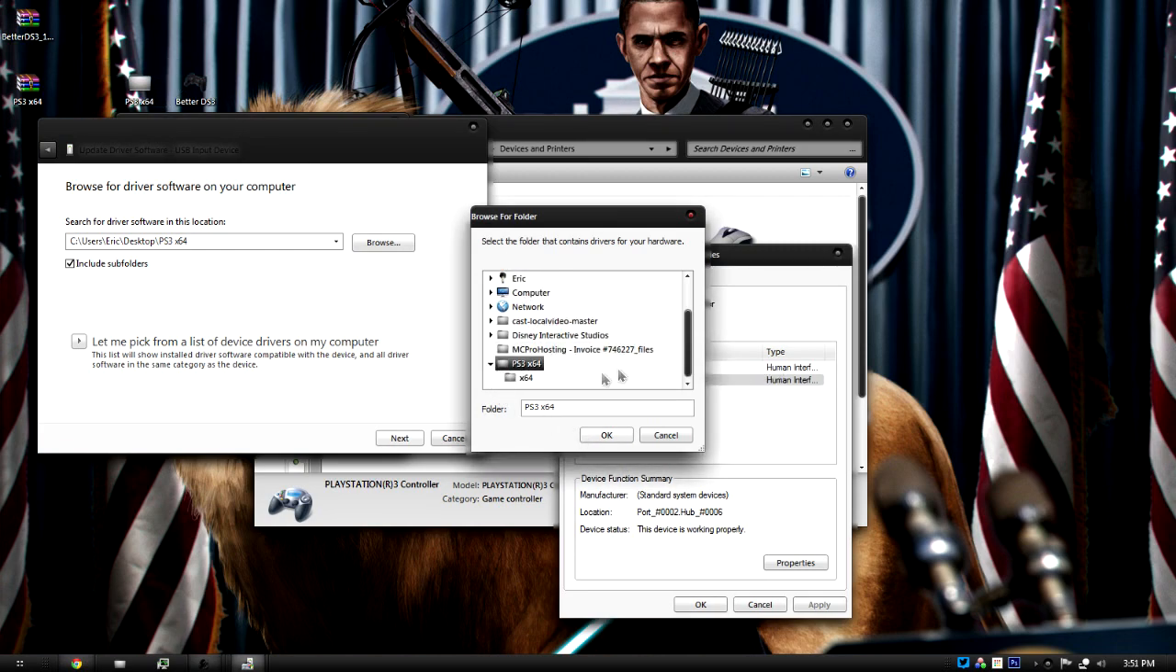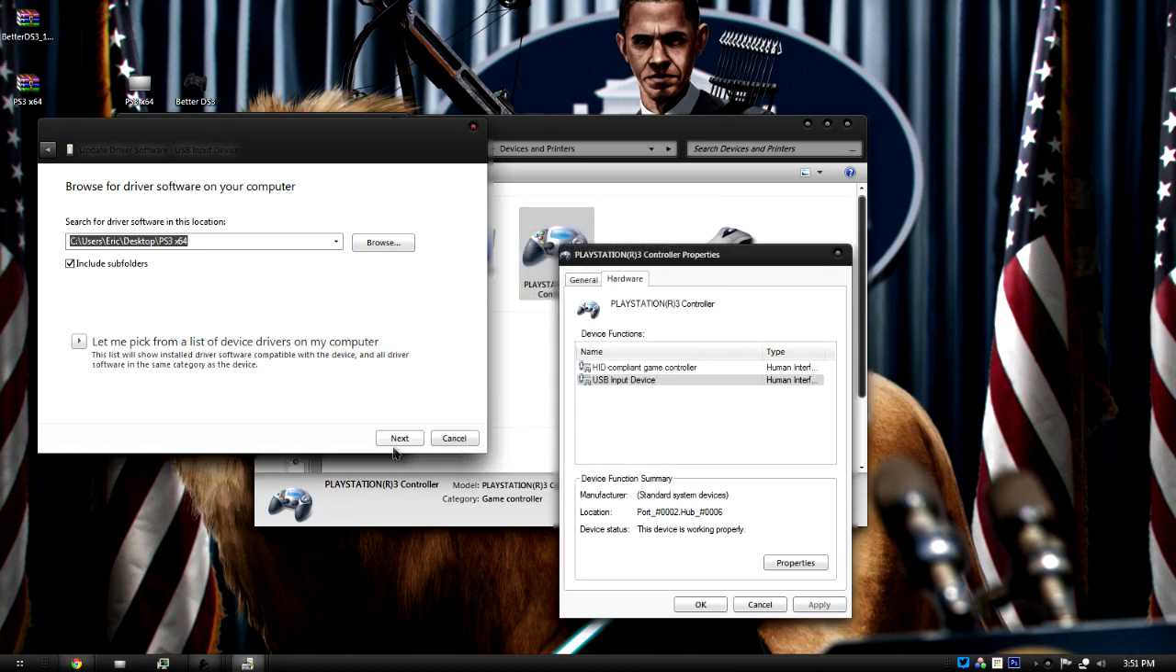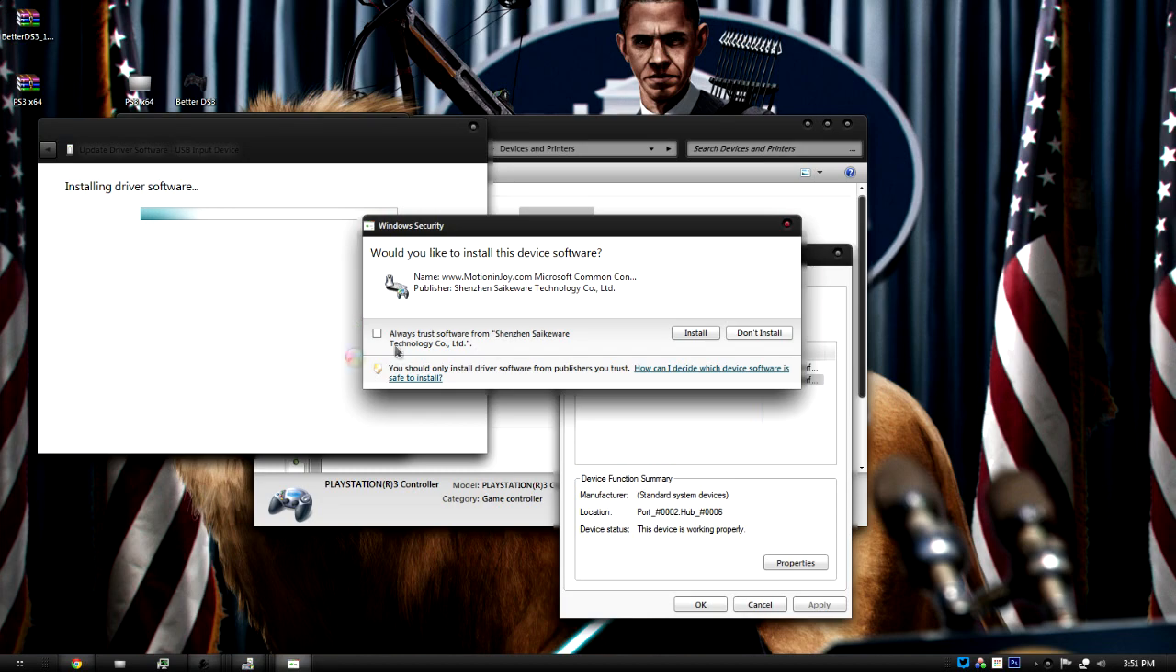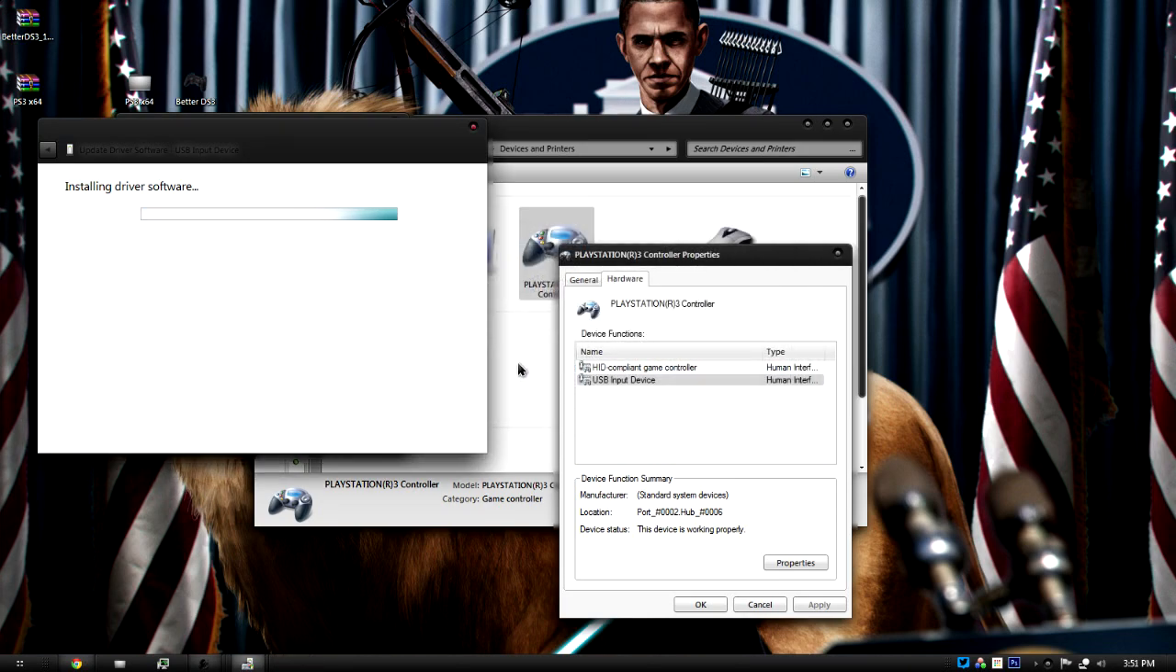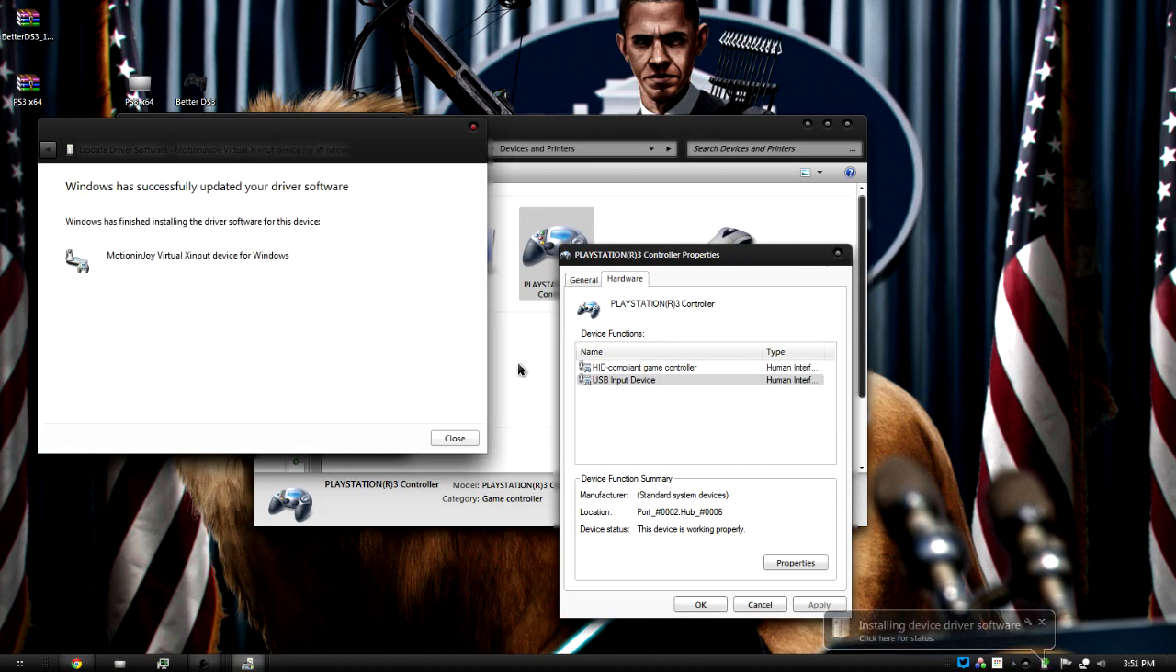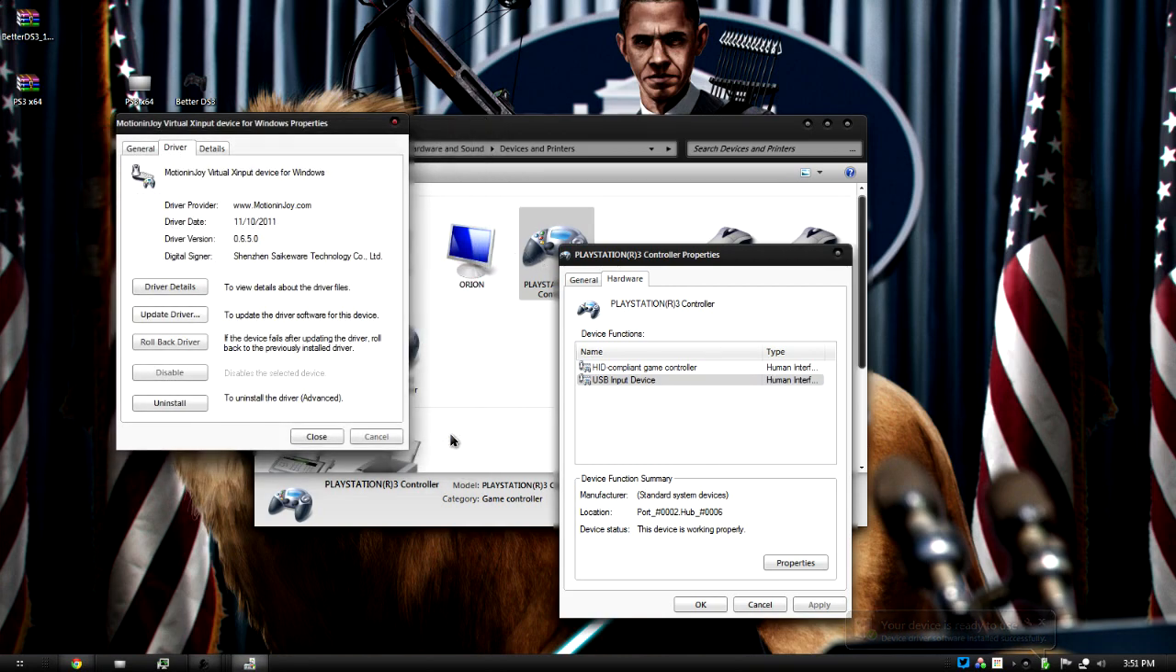Mine is already on it. And click OK. Then click next. And then this will come up, and make sure to click install. Do not unplug your device or else things will go bad. And then it should successfully install it, and you'll see a little notifier in the bottom right, and your device should be installed. You'll hear a bunch of beeps and boops and all that jazz.